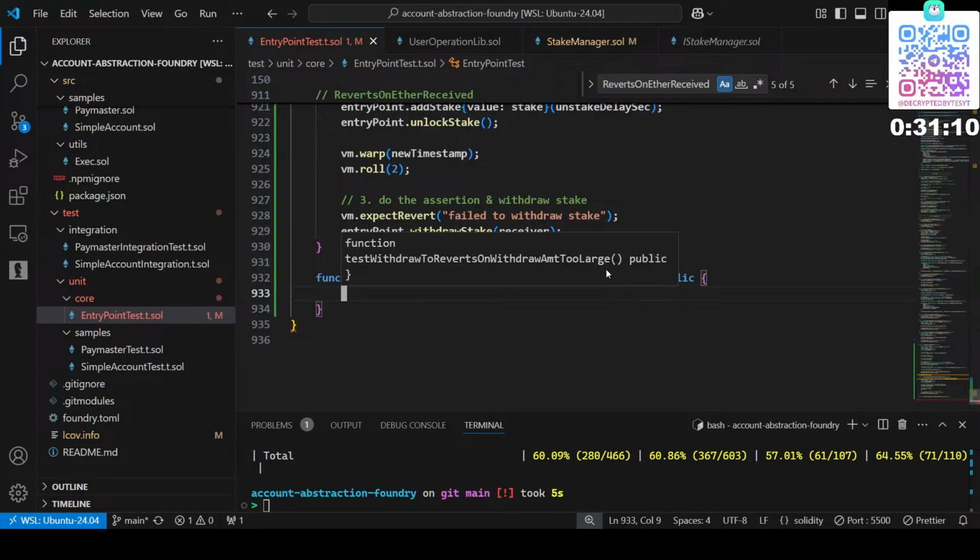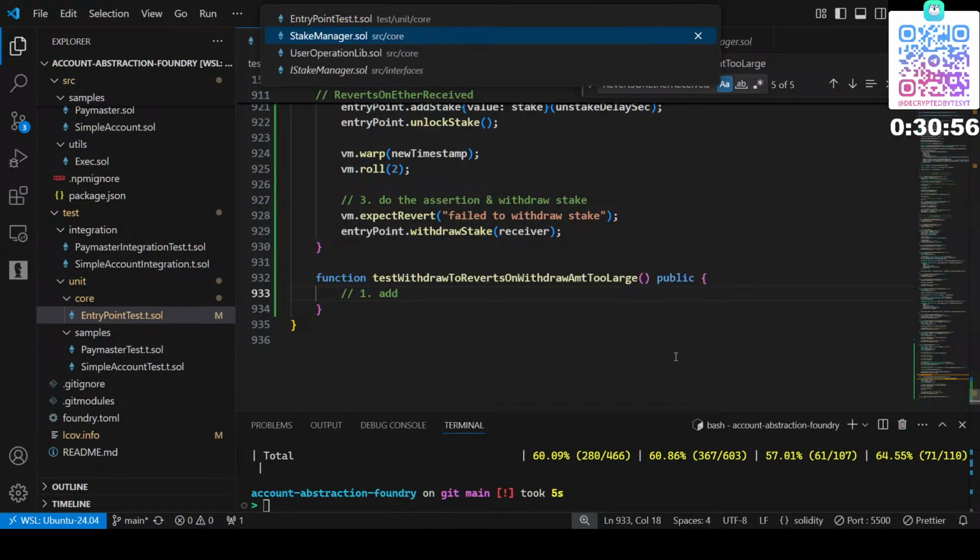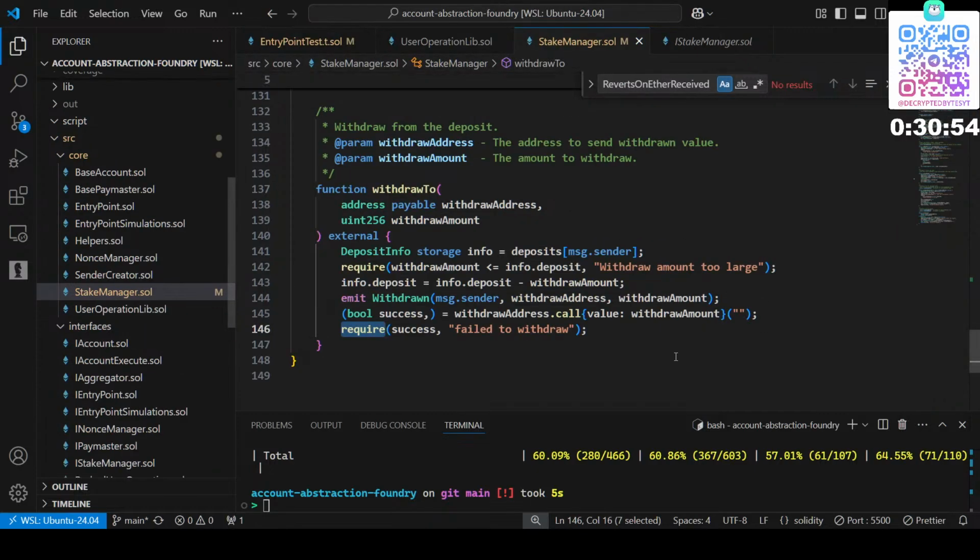Okay, now that's done. What else? What was the first thing? We need to add deposit. Let's go back. Okay, it needs withdraw address and withdraw amount, but it also needs a deposit, right? So if deposit is 0 and we are withdrawing, it will throw this error.